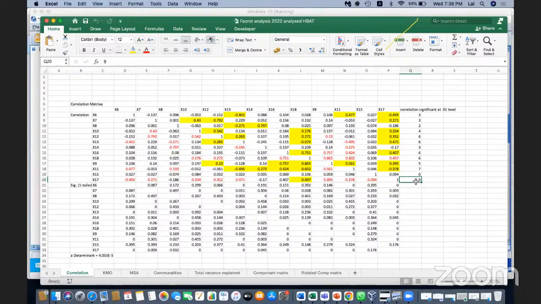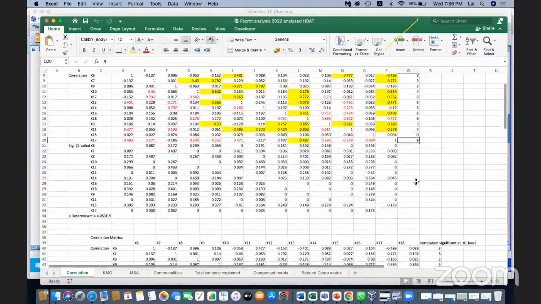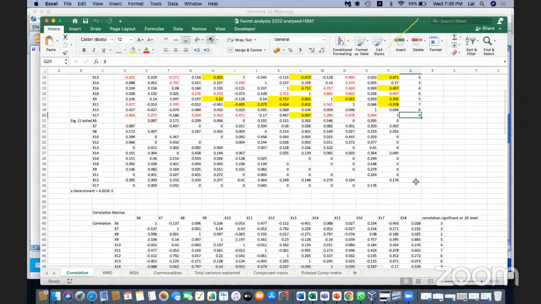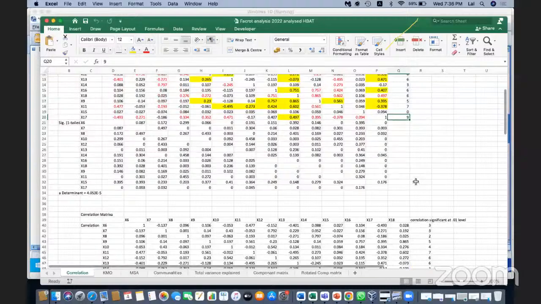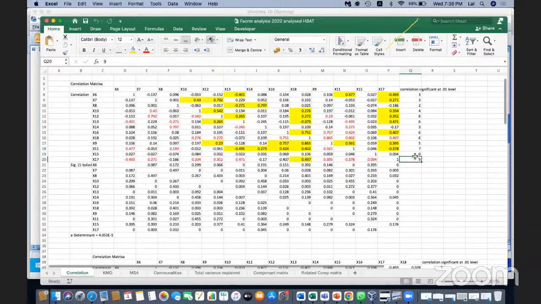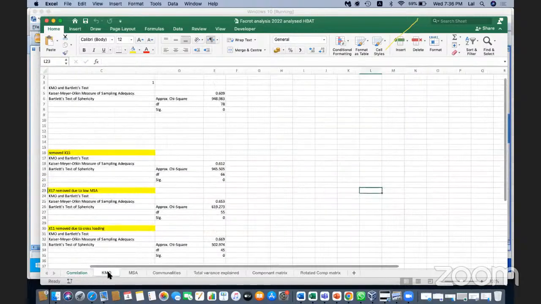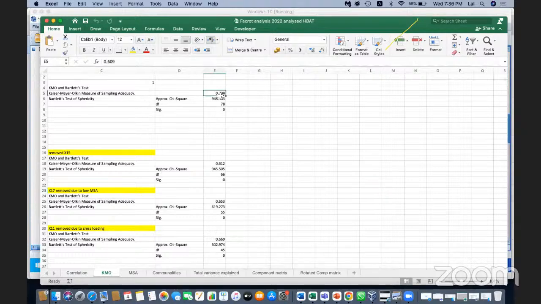These variables need to be taken care of, because one is maximum, one is minimum. So from the correlation matrix itself, we can see how the variables are moving. Similarly, this is the KMO statistics, which we have seen in the first case of factor analysis.